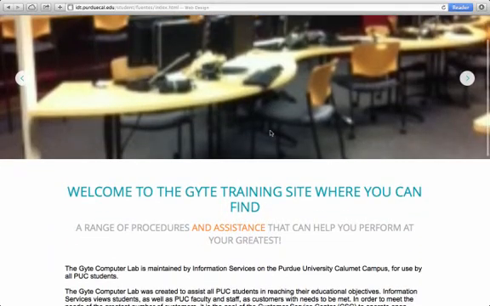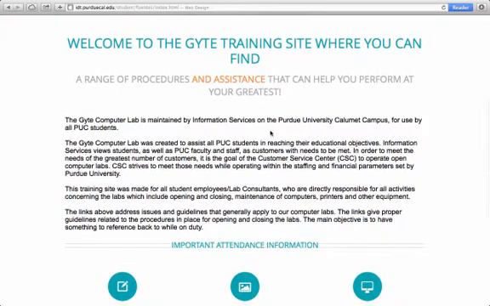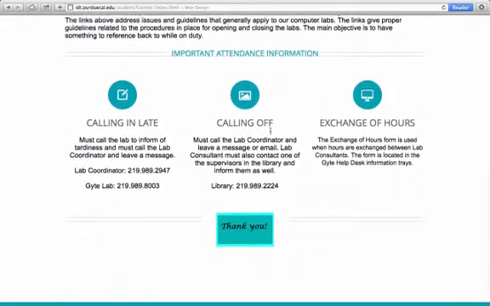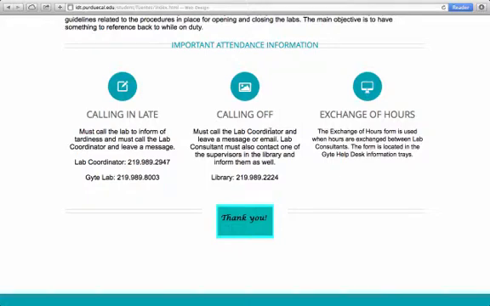What you see here is the home page. If you scroll down, you see a description of the page, information about who the labs are run by, the objectives of the page, and if you scroll down below, there is important attendance information. From this page, you could turn to this section here for calling in late: instructions on what to do if you're running late and need to call in late, the numbers that you need to call if you're calling off, and the exchange of hours information.